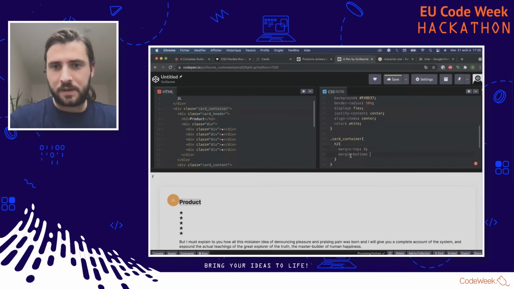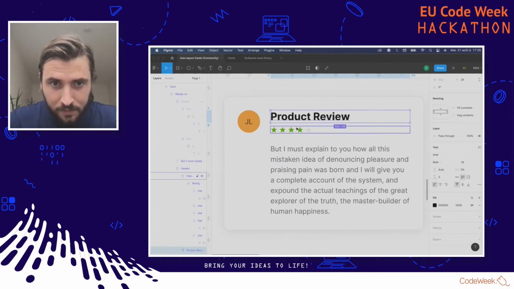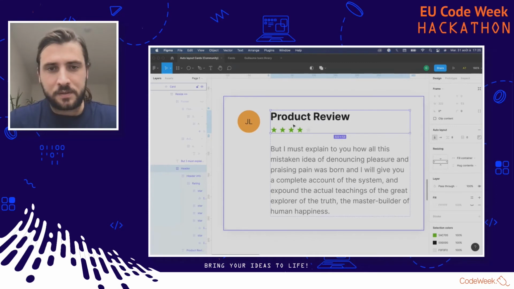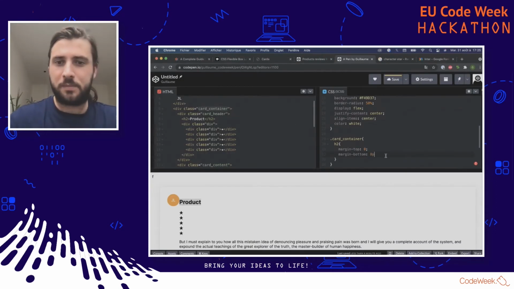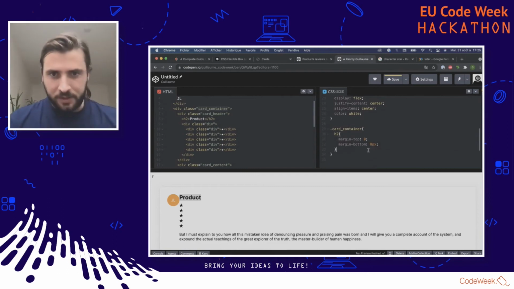I can see in my design that it's an 8 pixels difference between the stars and it, so I can just put margin bottom 8 pixels. Okay, should be working.